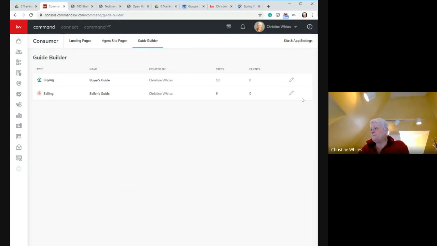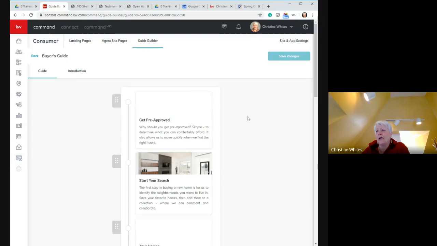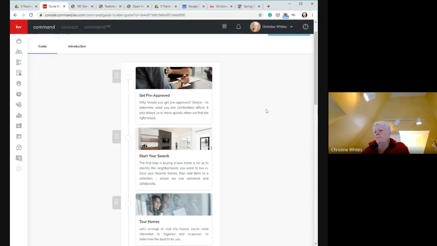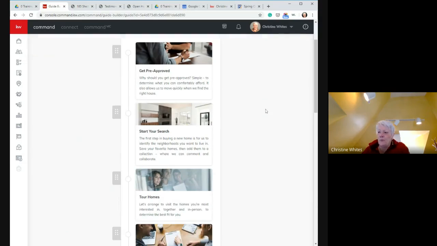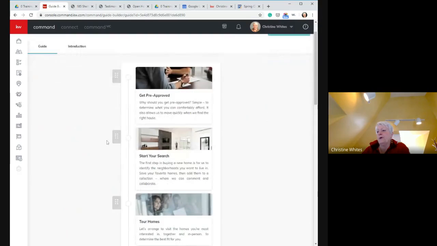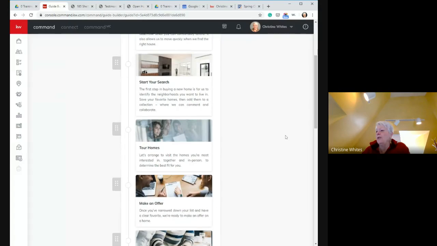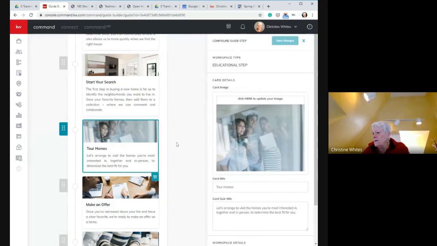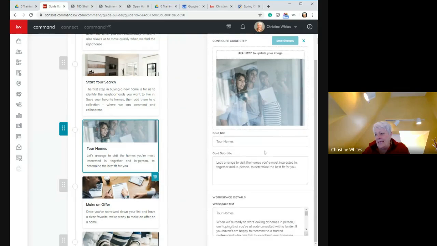So for now, what I recommend is that you go in and you can modify your guide. I've modified this. It's pre-filled with information. You can easily move steps up and down. You can also delete them. Here's the remove step. You can edit what they say.